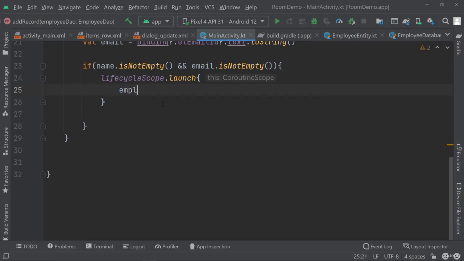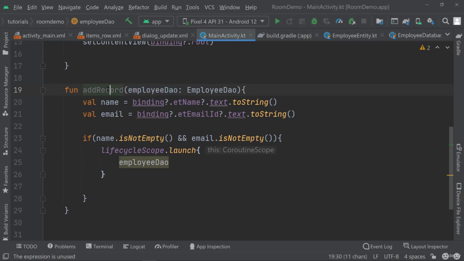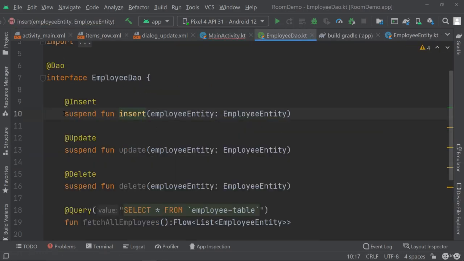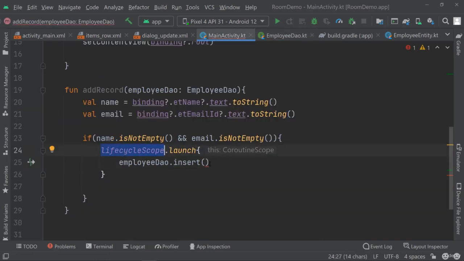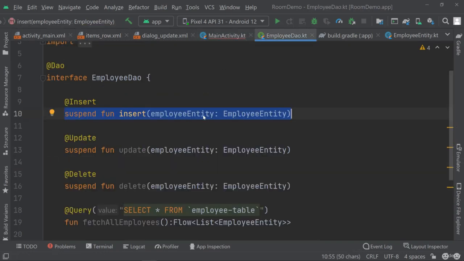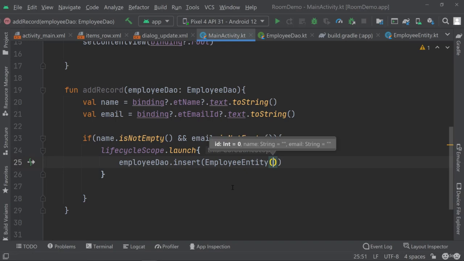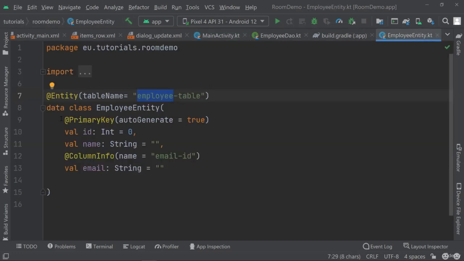And now we can use the employee DAO that has been passed to this add record method in order to call its insert method. So if you recall, we had this insert method, the suspend fun insert, which is a coroutine function, which we are now calling inside of the lifecycle scope. And here we can now pass the data. And what is it that we need to pass? Well, we need to pass an employee entity object. So let's go ahead and create an employee entity object like so, where we can pass the ID, but we can also skip it because it's set by default and auto incremented because it is, if we look at it, the primary key.